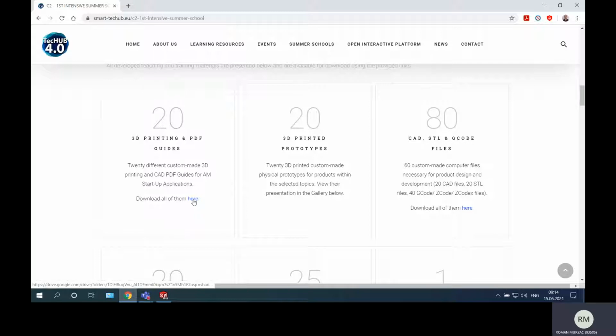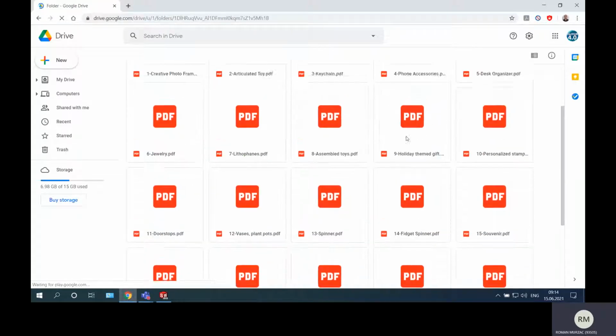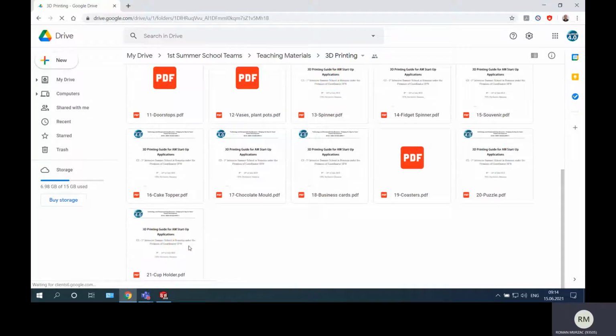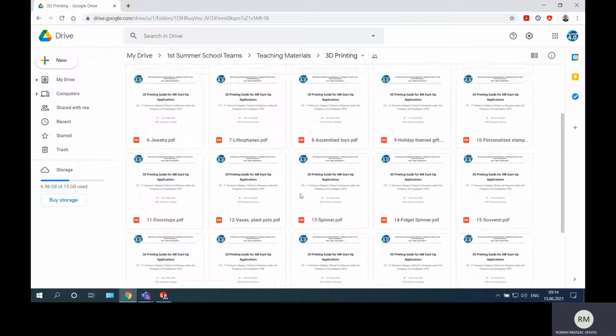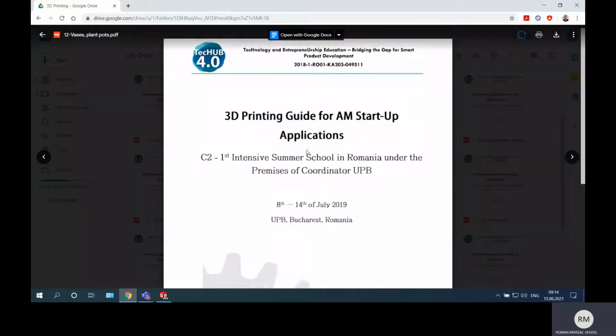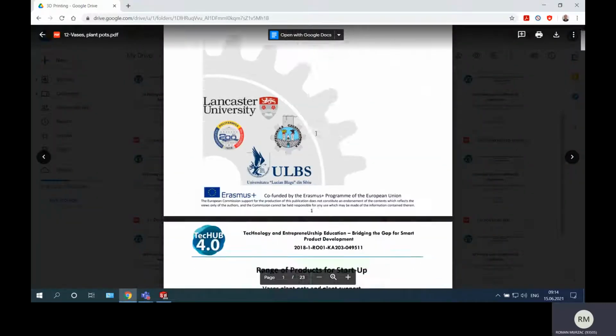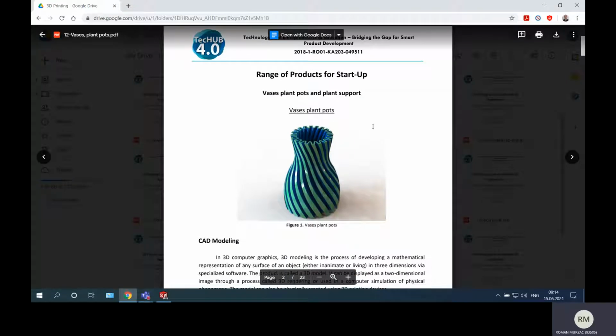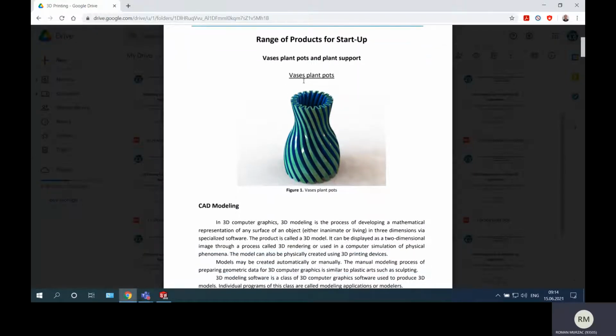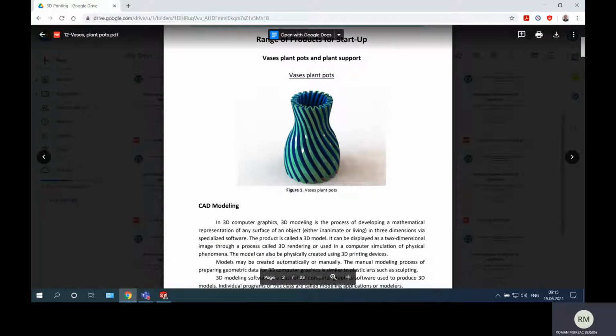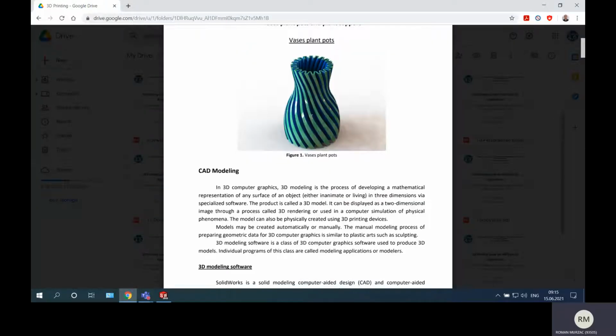So I will open the PDF guide here, and we open all 21 products. As you can see, there are 21 products, but today we want to open the 12th one. So I open it, and this is the 12th product, and the 12th product is a VESIS plant pots and plant support, and we should make the design for this product. Okay, let's see what we should do.